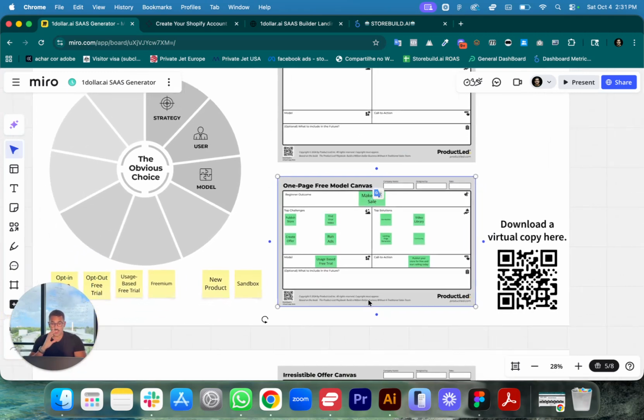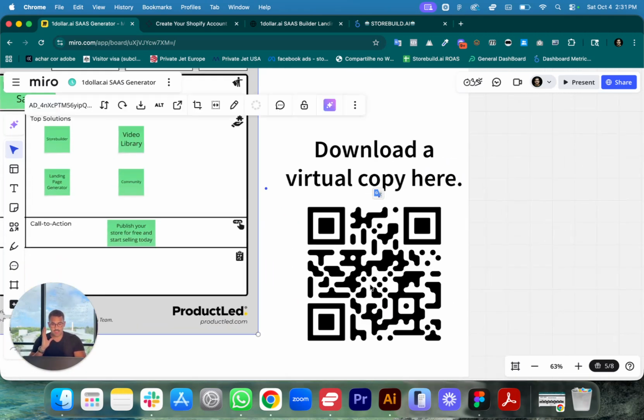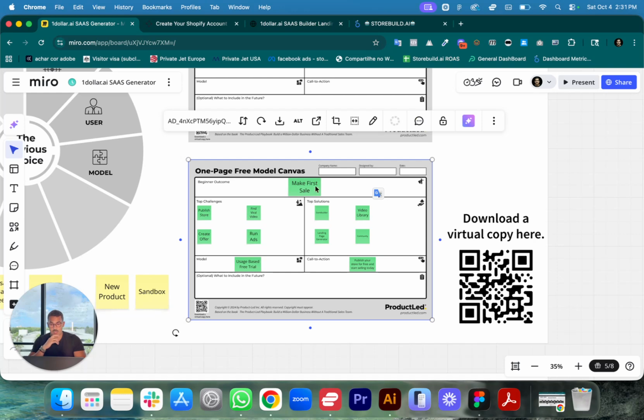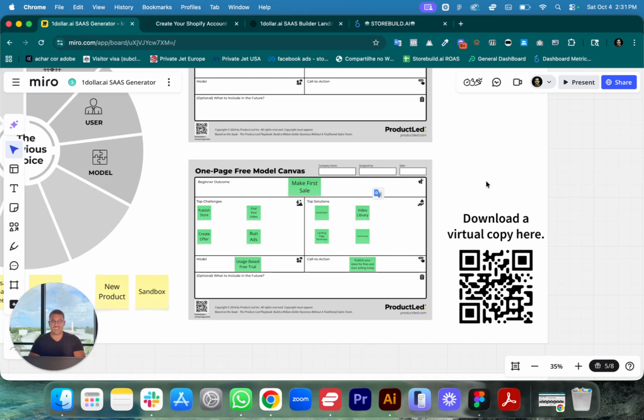So pretty much what I want you to do right now is scan this QR code here and try to fill out your 1-page model canvas so we can go on to the next class as well. Okay, so see you in the next class.